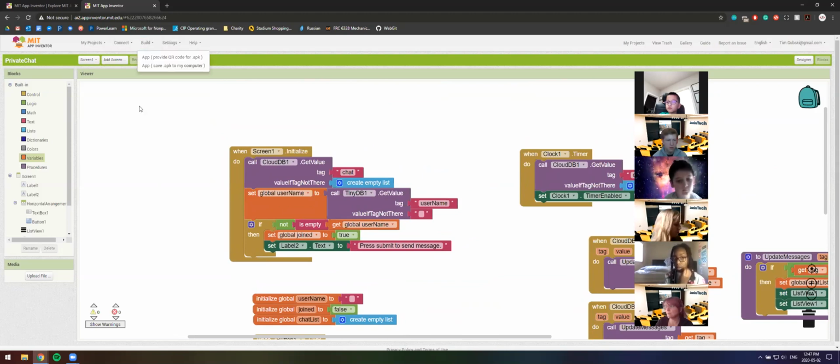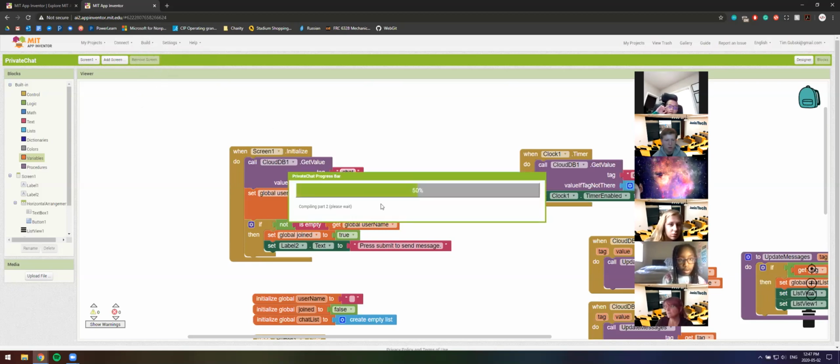If you click build, you can either get a QR code for the APK or save the APK to your computer. Then it'll build it, and you will get a file downloaded in Chrome, and then you have to transfer that to your phone. You can send it through Google Drive if you want. This is taking a while to compile. The QR code works occasionally. It's really finicky, but if you can get it to work, that's an option.